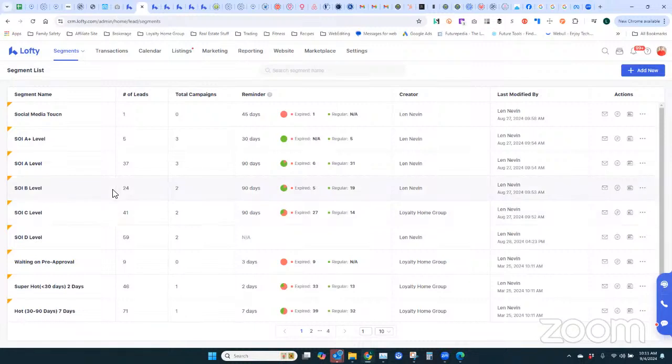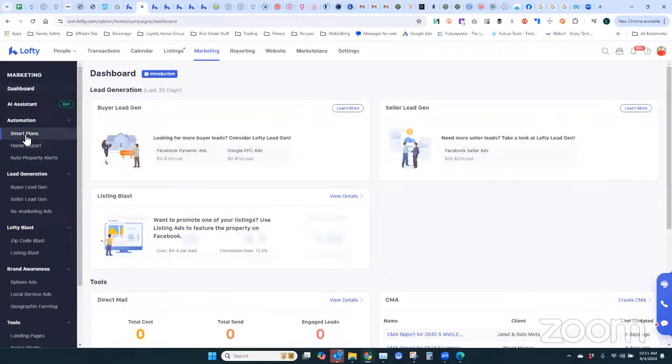So that's a key piece. Now, you may be asking, okay, well, what do you mean that you set up a trigger based off of when you put somebody into a segment? So let's look at doing a smart plan real quick.